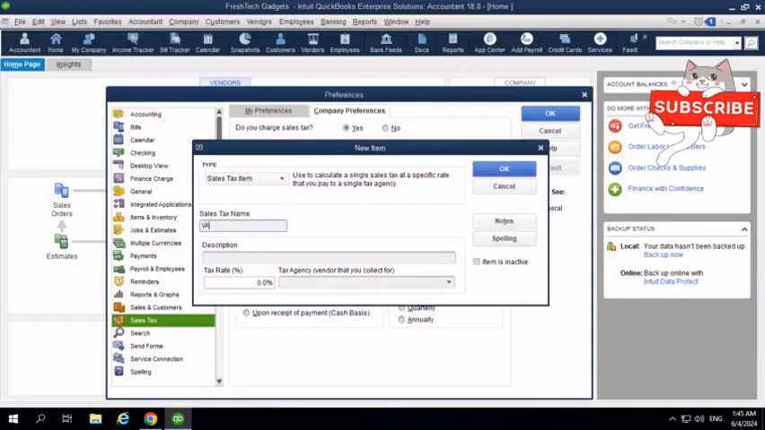VAT. I'm not going to add this, I'm just going to demonstrate. So it was going to be VAT. Then the description could be, I could put this description as output value added tax, because this one is only going to work on sales. So value added tax. So this is how we're going to add this.